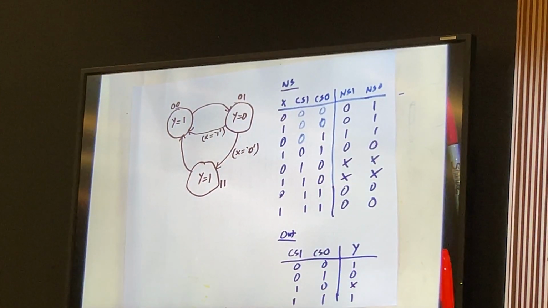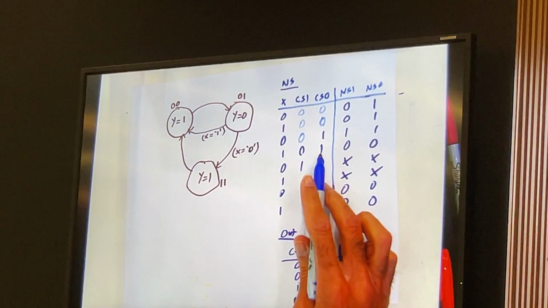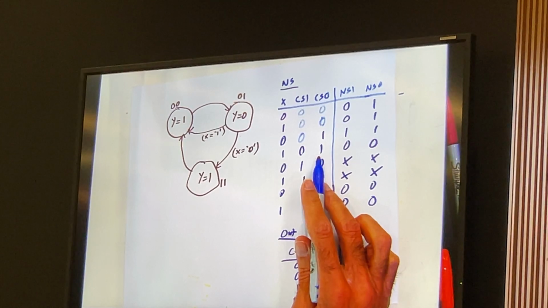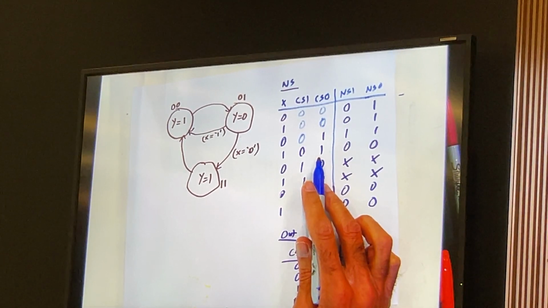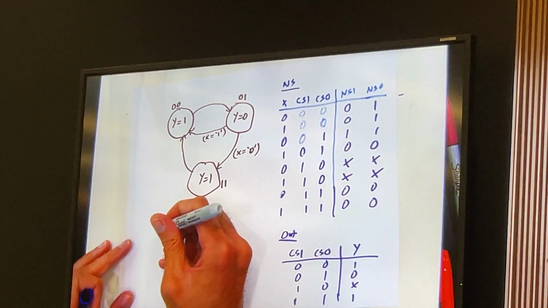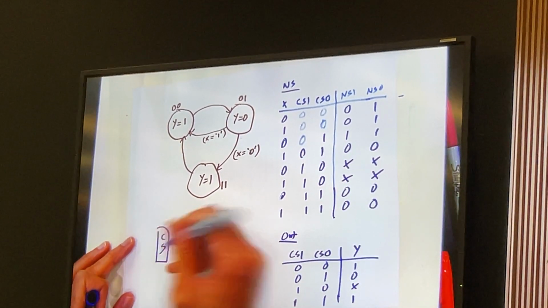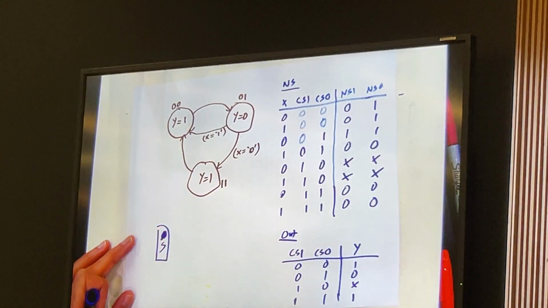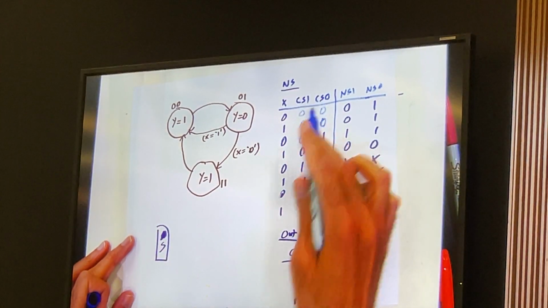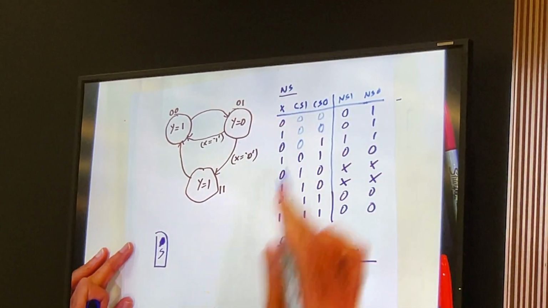Now you have two tables. Stick these in a Karnaugh map, and you can come up with some circuit for the next state as a function of the current state. The next state is a function of x and the current state.